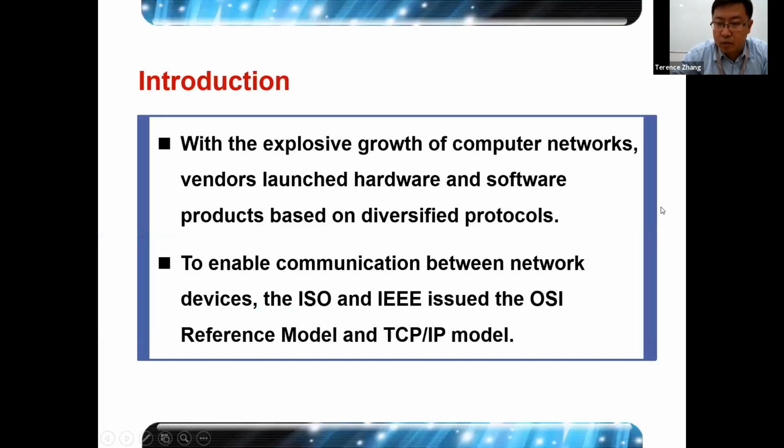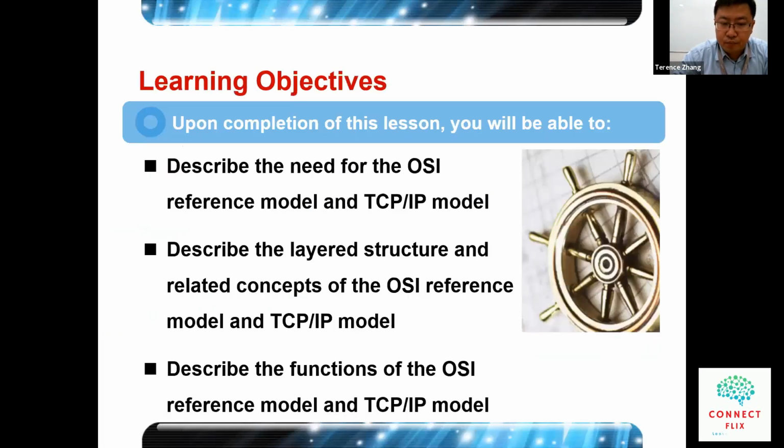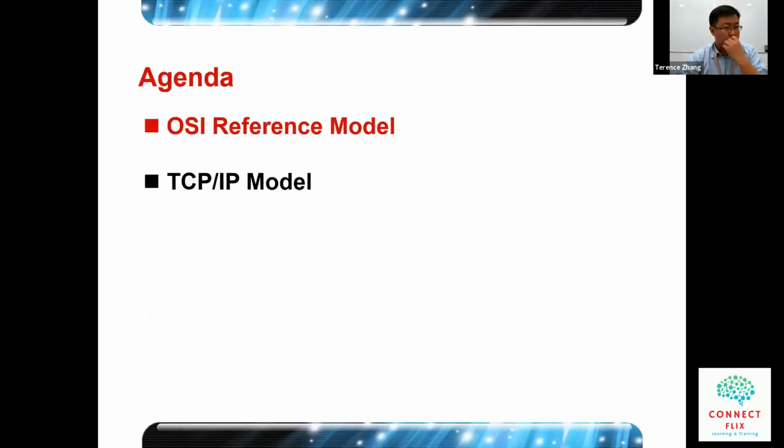Let's take a look at what we are going to learn in this chapter. Simply two parts: the OSI reference model and the TCP/IP model. As you can see from the name, the OSI model is a reference model. It's not used in real cases, but it builds the standard structure, the standard architecture, for all computer networks.